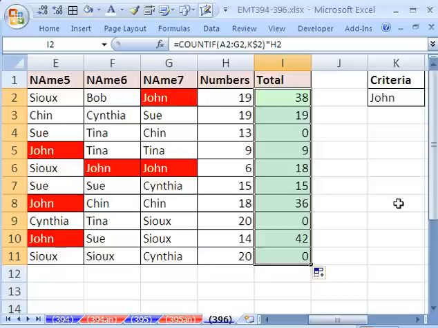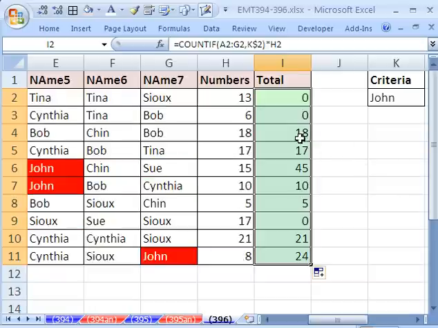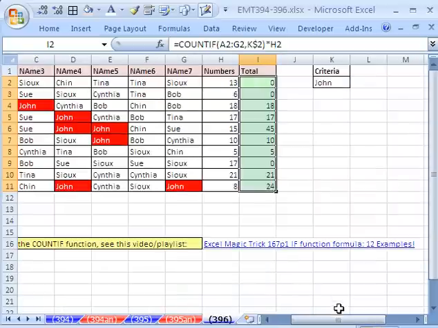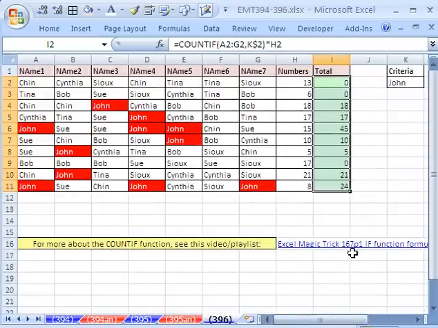And there we have it. If I hit F9, you can see for this row right here, we have 1 John and 118, so we get that. Here we have 3, so 3 times 15 is 45.